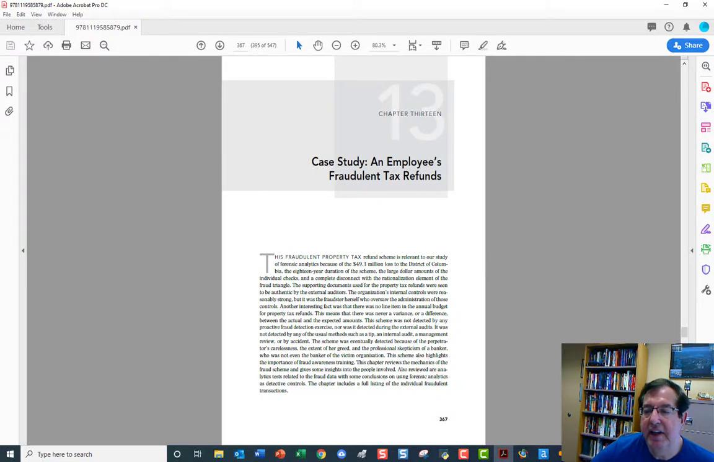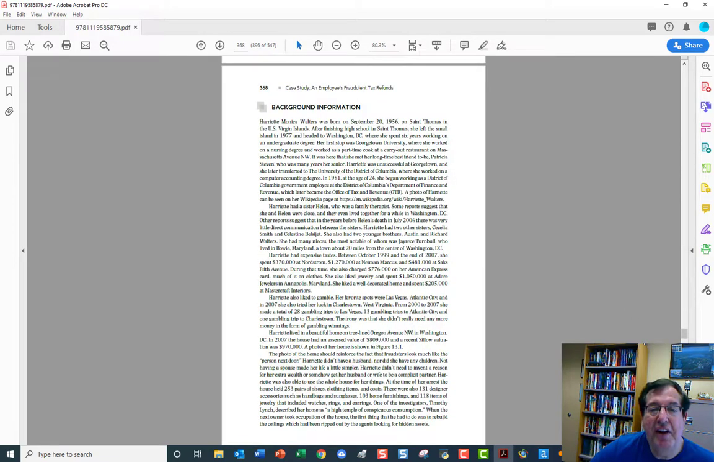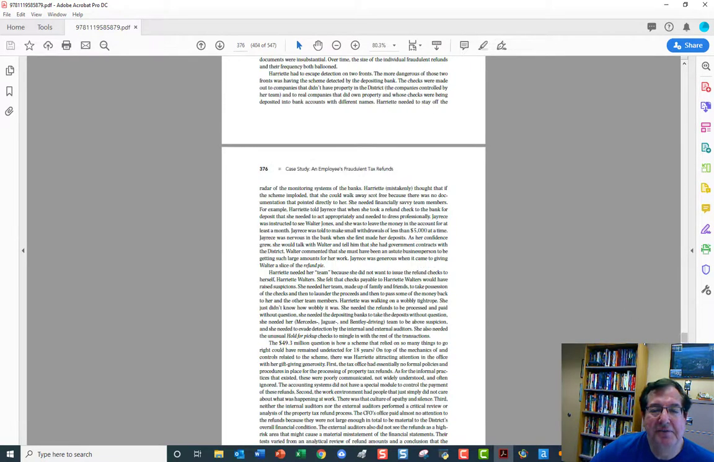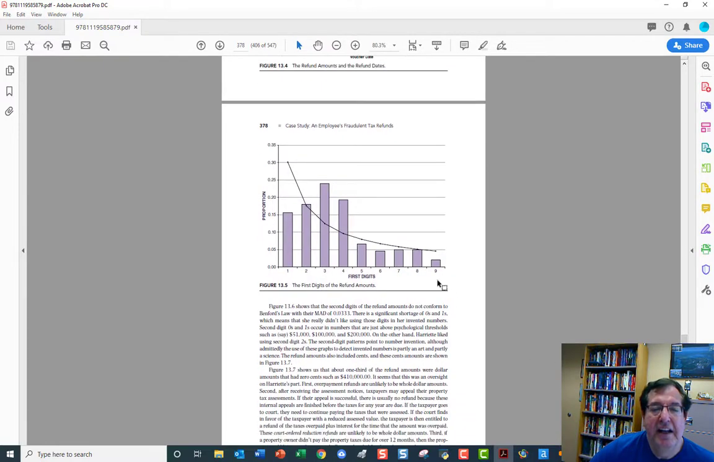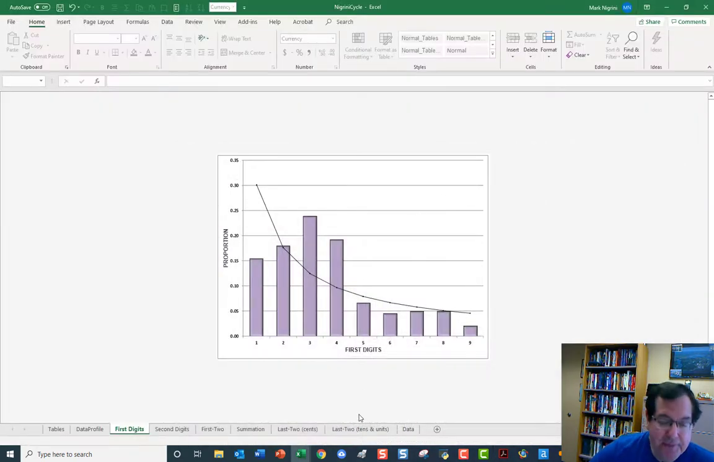This is chapter 13 in my book, Forensic Analytics. And this has everything you ever wanted to know about Harriette's case. 13.5 is my first digit graph. They agree. Looks good to me.